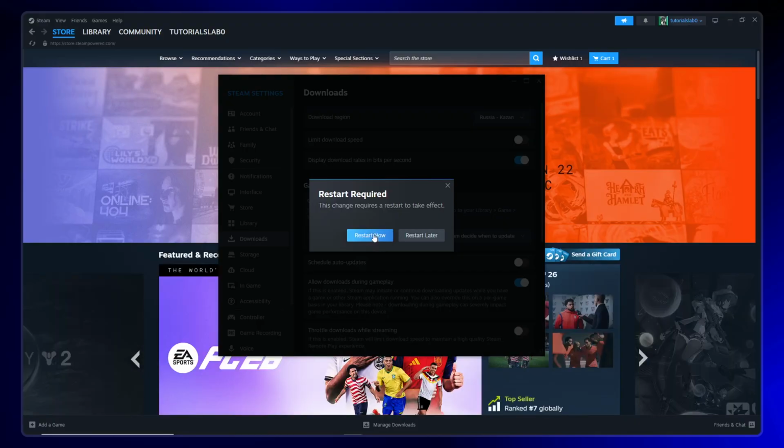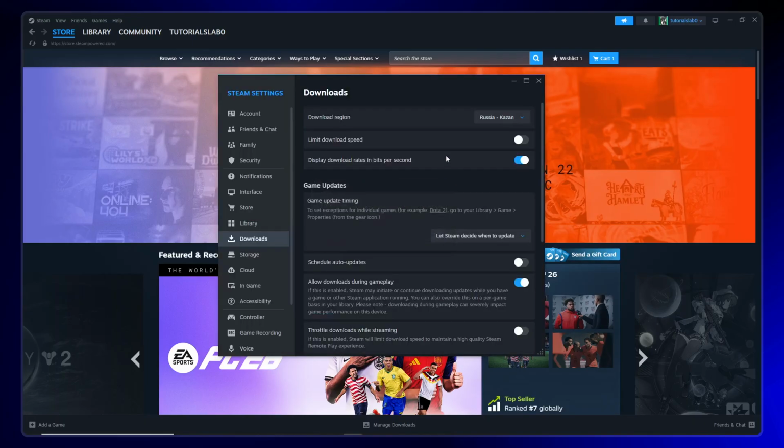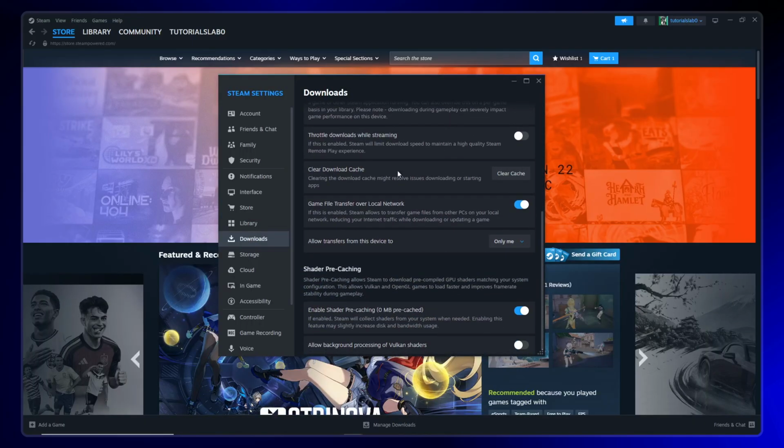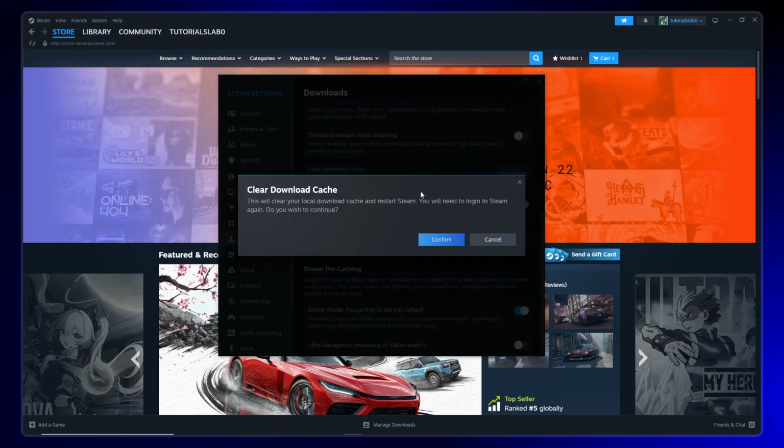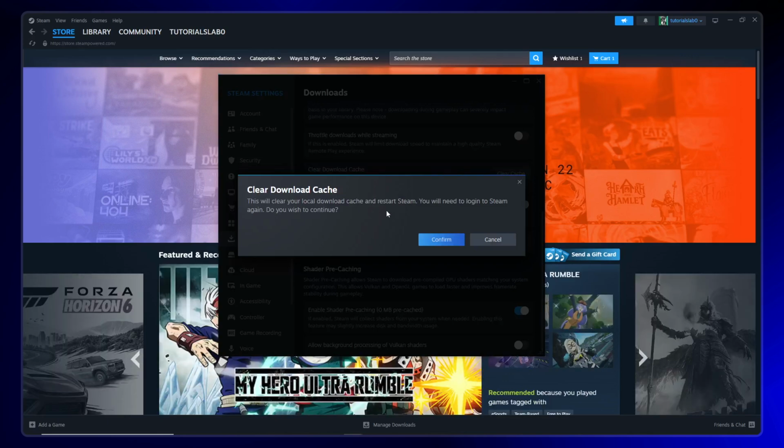Now, while we're optimizing your Steam downloads, there's another useful setting that can help improve performance. Scroll down in the download section until you find an option called Clear Download Cache. Right beside it, you'll see a Clear Cache button. Click on it. This feature removes temporary download files that might be corrupted or causing conflicts, which can sometimes slow down or interrupt your downloads.